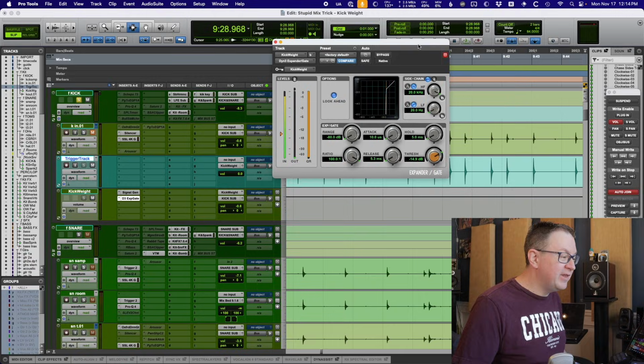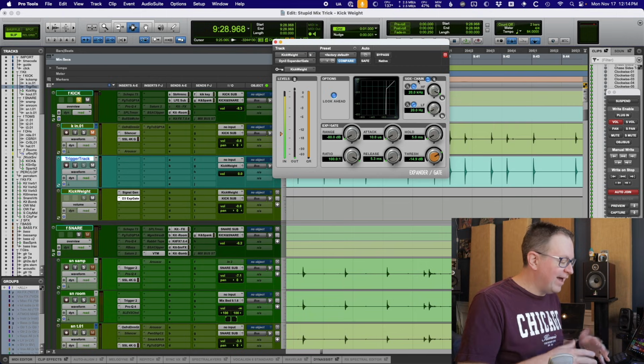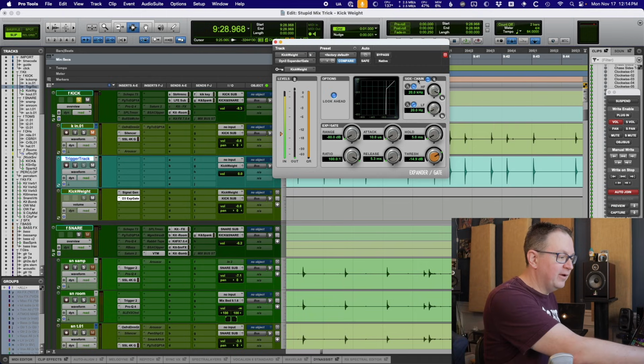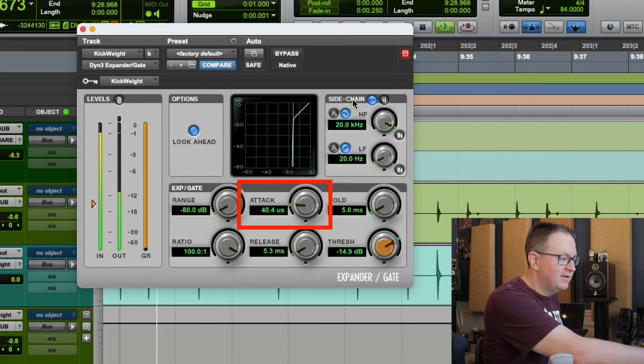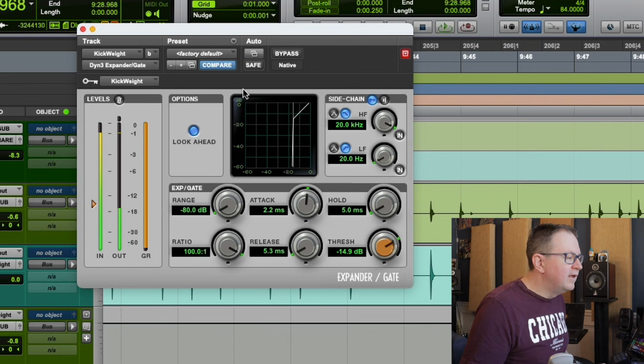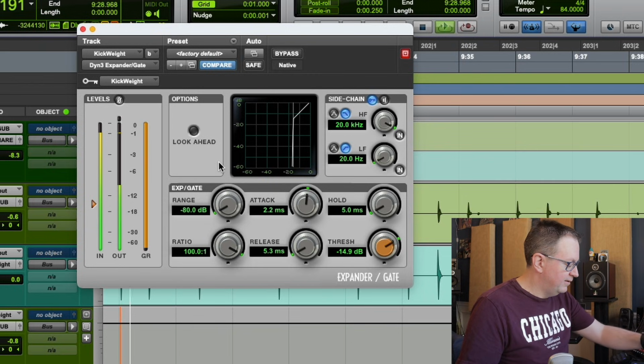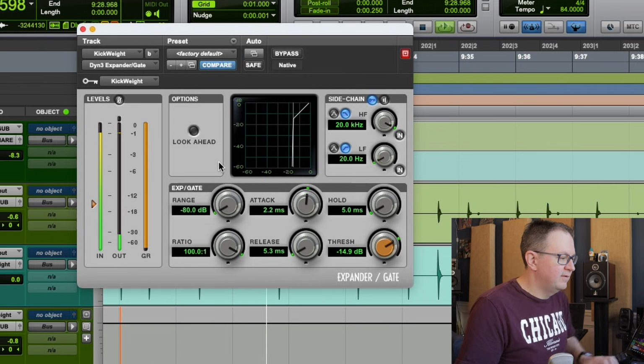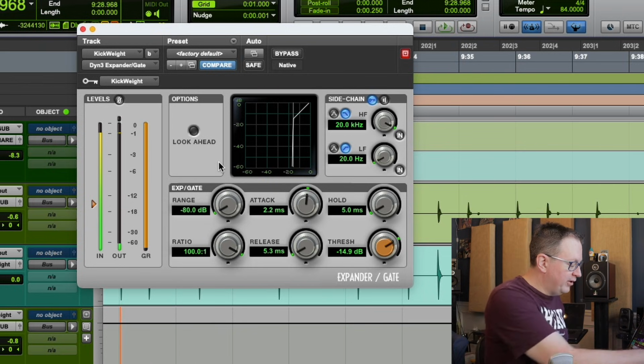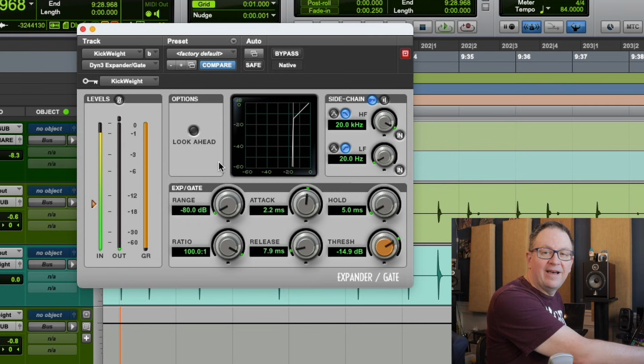So now we have this kind of thumpy thing that's opening up, but I want to fine tune this a little bit and smooth it out because it's got that clicky thing at the top. I don't want that. So I'm going to adjust that first. Let's turn off the look ahead. All right, now I'm going to adjust the release to smooth this out a little bit more.